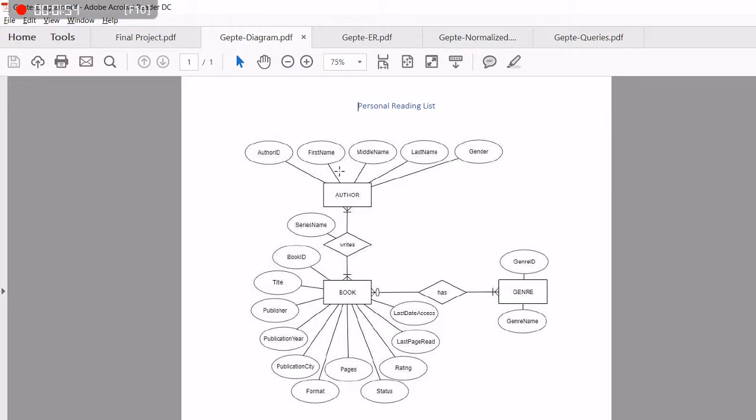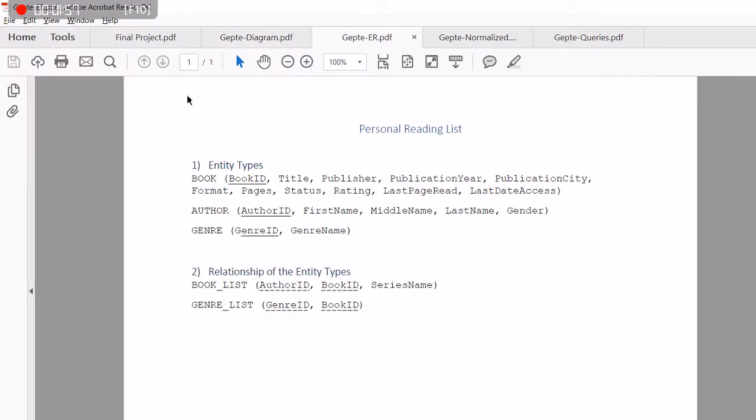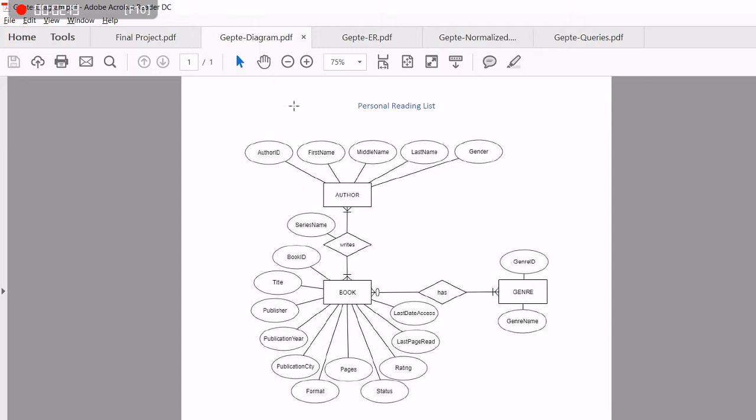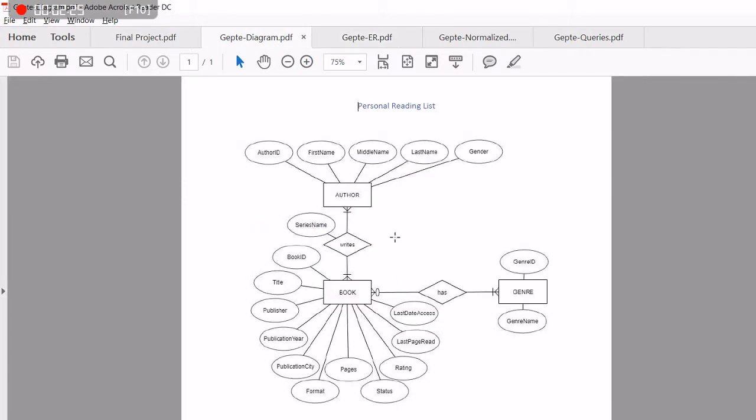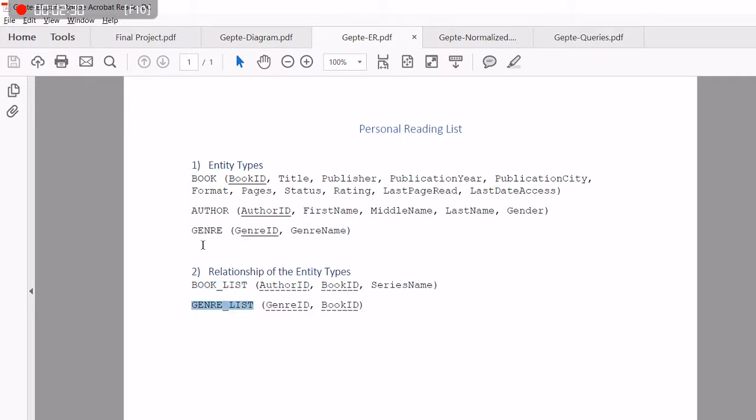So to convert this conceptual design into logical design, first is to convert the entities. You have book with book ID, author ID, genre ID, foreign keys for book, author, genre entities respectively. And we have the relationship representation. So the author writes a book. We have that as a book list. And you have a book has genre relation represented by a genre list.